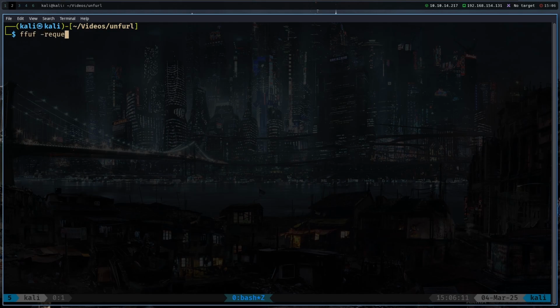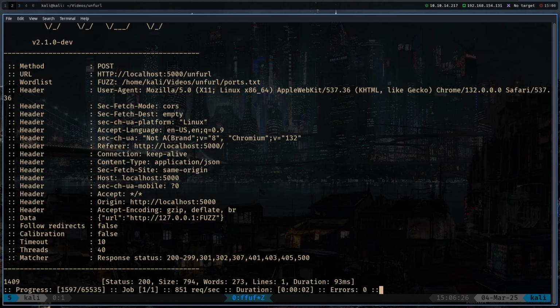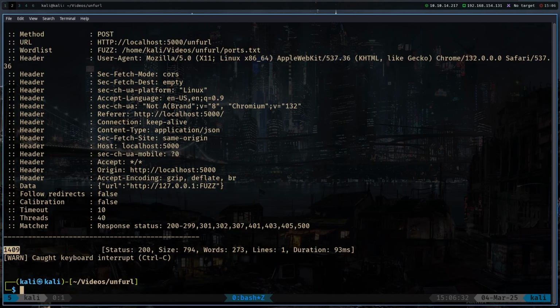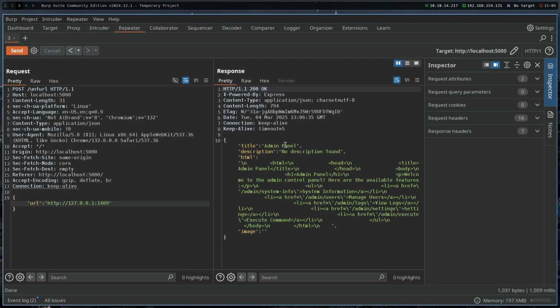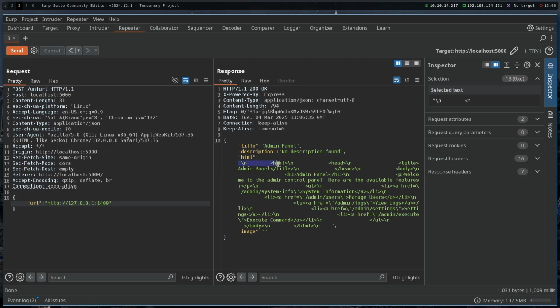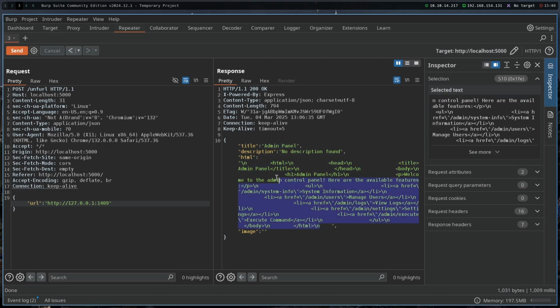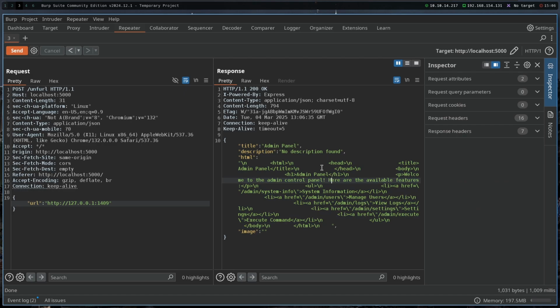We have all the ports here, so let me run the ffuf command now. ffuf -request unfurl.request, then -request-proto will be http, then the word list will be ./ports.txt, and we can see that it is running and it has already found port 1409. That's going to be our admin interface. If I paste it here, we can see from the response that it says admin panel, and we have all of the content that we can access as admin. Great, so now we have found an admin panel.